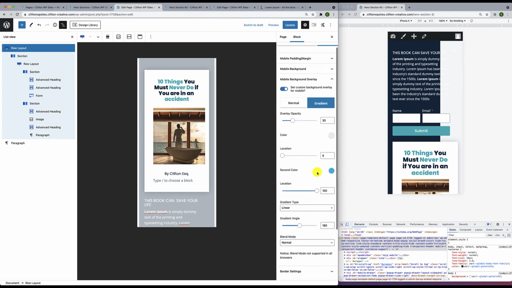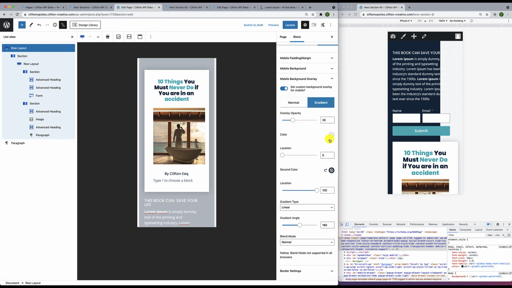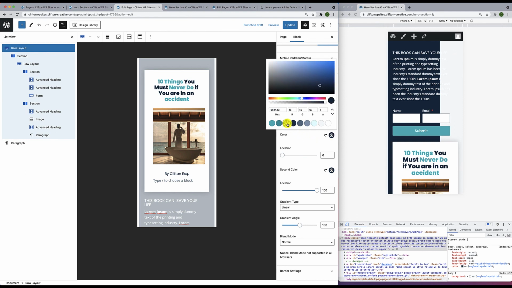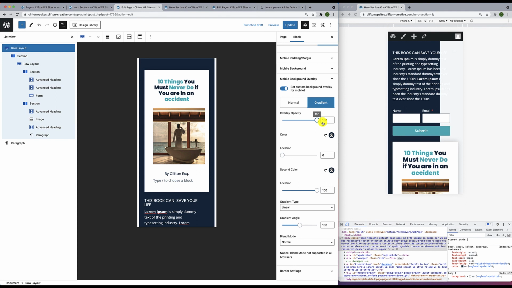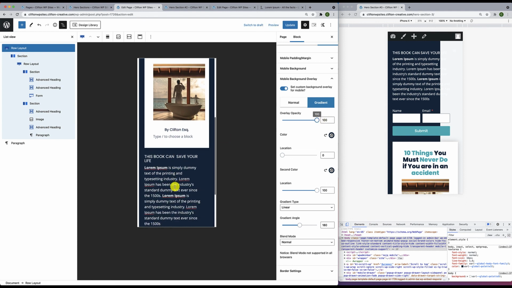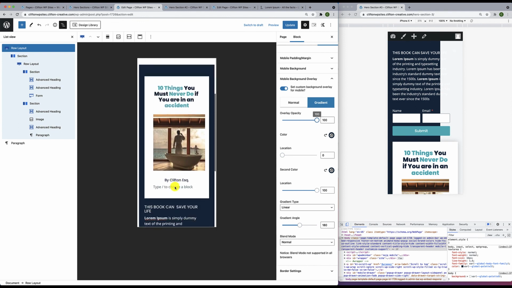Okay, and this time what I'm going to do is I'm just going to make both of these the same color. So my dark blue here and my dark blue here. All right, and then I'm going to increase the opacity to be fully dark.